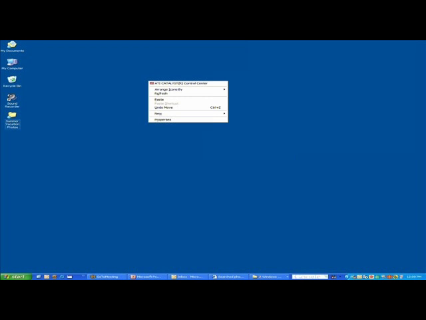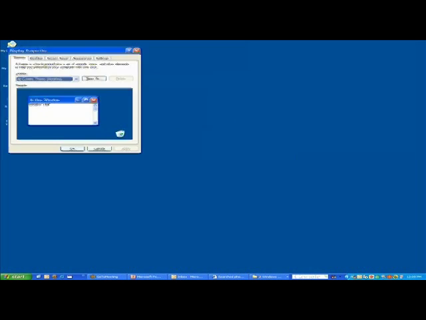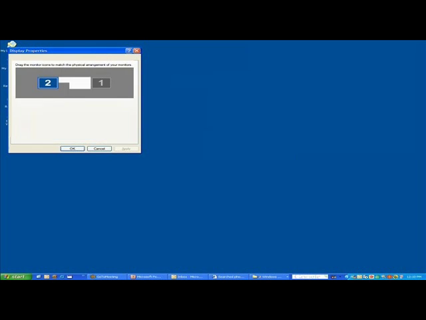When I do that, this box comes up, and if I go down and click on Properties right here, another box will pop up, and sometimes it takes a second or two for this to pop up. I have what is called Display Properties, and I have some options up here. I'm going to click on Settings.